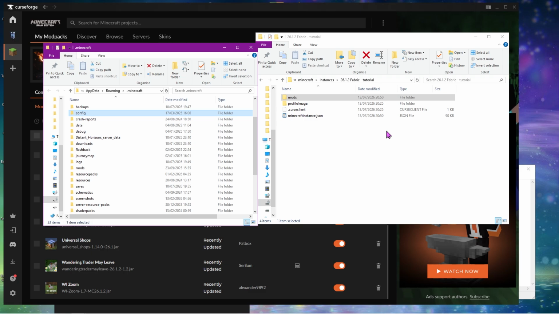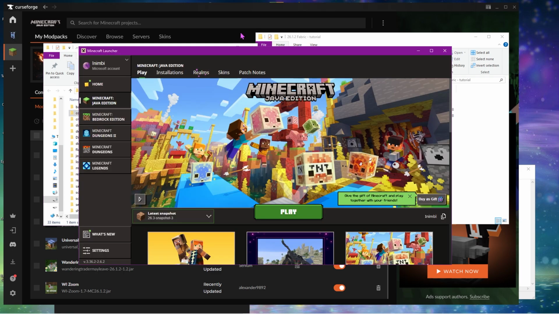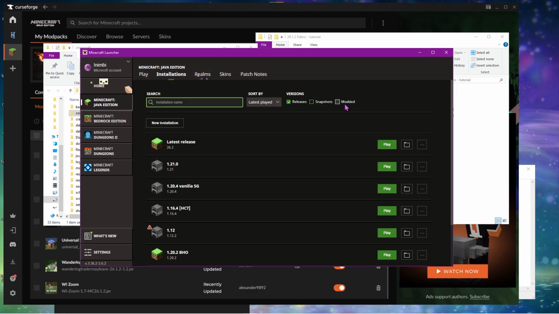Another thing I would recommend is if you already play Minecraft and you have settings that you like that you don't want to change, it might be worth copying and pasting some of your options and configurations over from your original Minecraft folder. If you're not sure where to find this folder, open your Minecraft launcher, go to your installations, and next to the latest release, there should be a folder. If you click on that, it will take you to your installations folder.